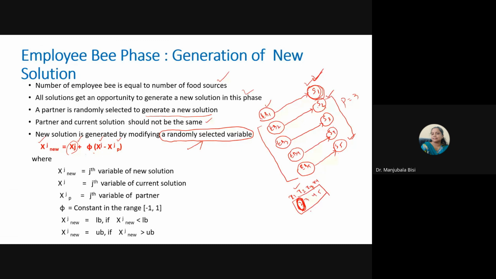Suppose now we have 5 solutions. This is my solution 1. Solution 2 is, suppose, 1, 2, 3, 4. Solution 3, I am writing randomly only, is 3, 4, 5, 6. S4 is 1, 6, 3, 2. S5 is 6, 7, 2, 3. Assume this is my population, generated randomly. I want to apply the employee bee phase to solution 1, for the variable 1. Assume I have selected the partner as this one.